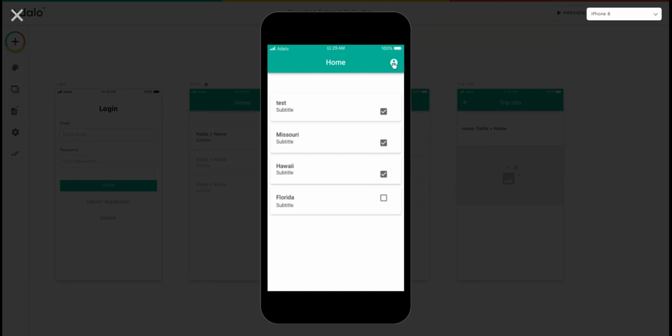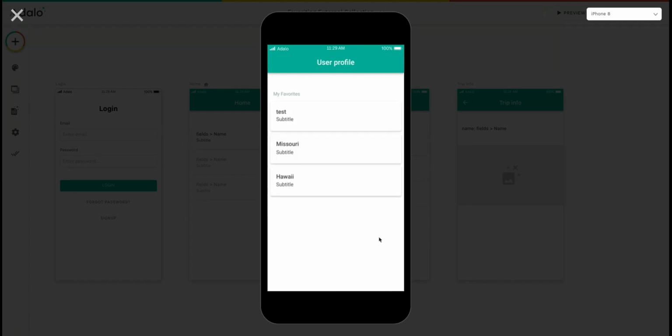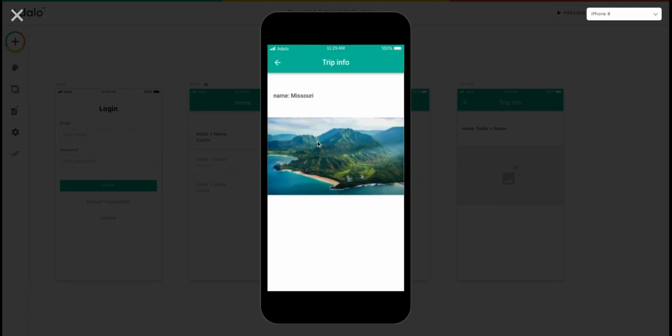And if we go to my profile screen to view just my favorite trips, you can see that Test and Missouri and Hawaii show up here. And if I click on one of them, I can see its name as well as a picture. So there you go. That's how to set up a favoriting system for external collections.